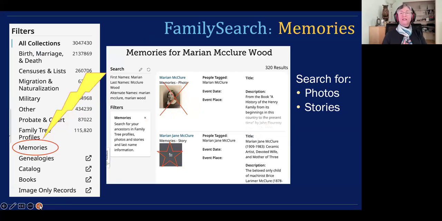Here's a quick tutorial on how to search on FamilySearch.org for memories. The reason we're looking for memories only, which you see on the left, is because the photos and stories that are on memories are put up by users like me and you. That means if you see a photo there, it's in somebody's collection. Or if you see a story, it's because someone like me or you put it up. So you see on the left, I filtered my search by memories, and I was looking for my late mother-in-law to see if there were photos or stories on FamilySearch.